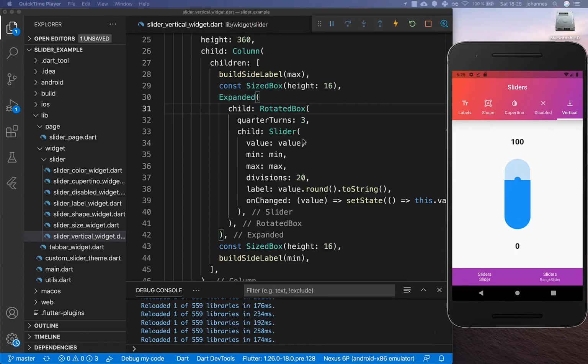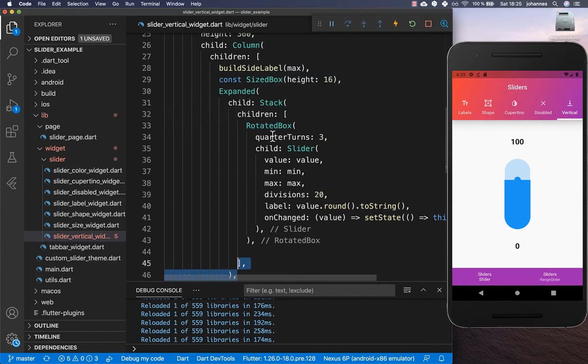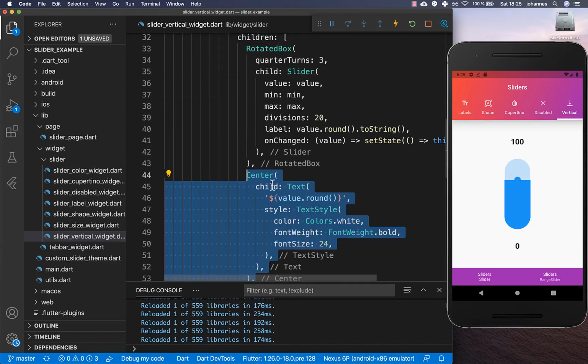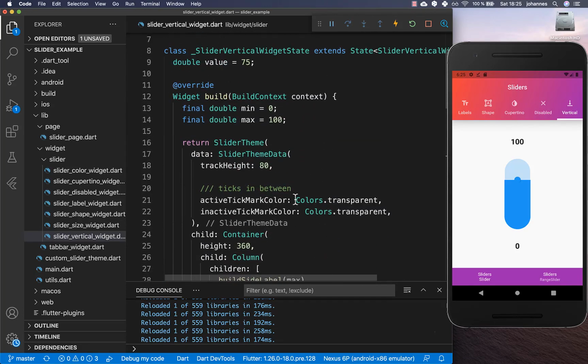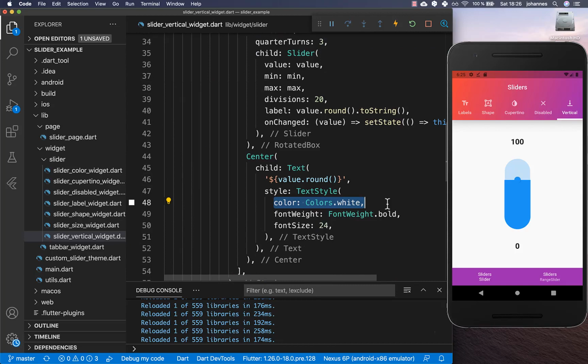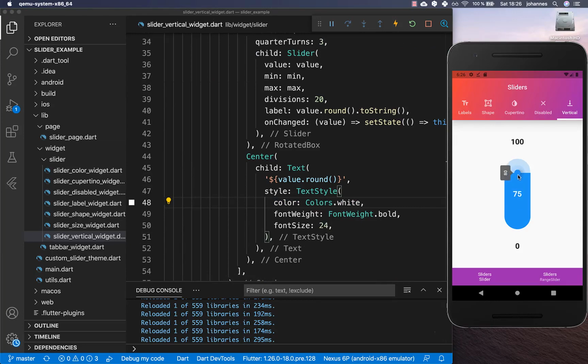Next, we want to display our current value inside of the middle. And what I do therefore is to simply wrap our RotatedBox, our slider, inside of a Stack. And then I simply display a centered Text. And inside of this text, I put the value, which is the value of our slider, which I have within our state. And I also set this text to a white color, and now it is displayed inside of the middle. And I also can change this value and then this value is always updated.